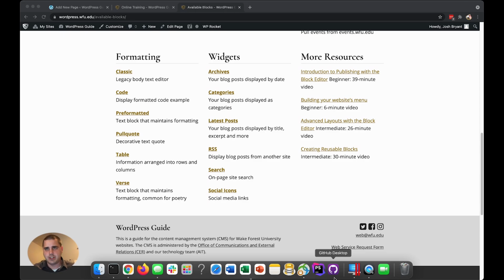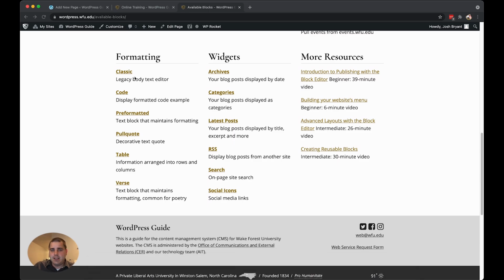Okay, for this next section, we're going to look at both formatting and widgets. Okay, so formatting is easy. The classic block is just what you see is what you get. You're going to type in code or whatever, and it's going to show up on your page.